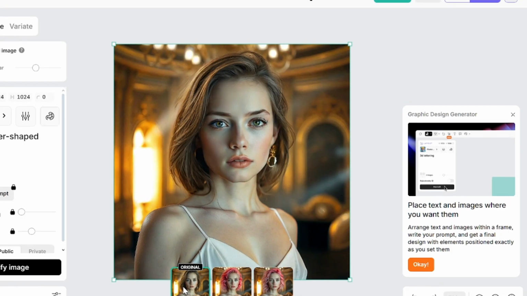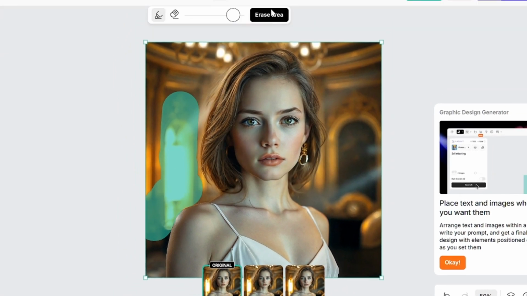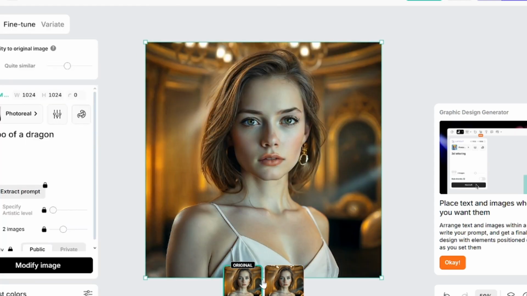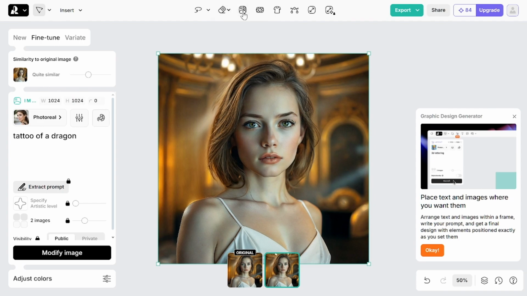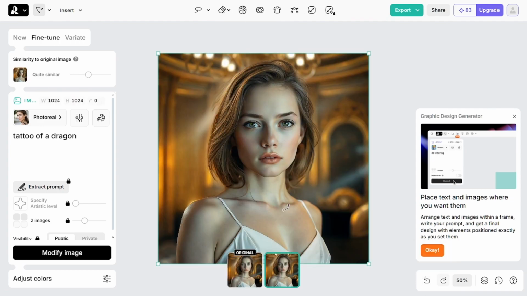The next tool is Eraser. Brush over the area you want to remove. For example, I'll remove this window. Really good, and I want to erase this earring. It works pretty good. This background remover is one of the best I ever used. You can get slightly different results with the same image if you make a few attempts.